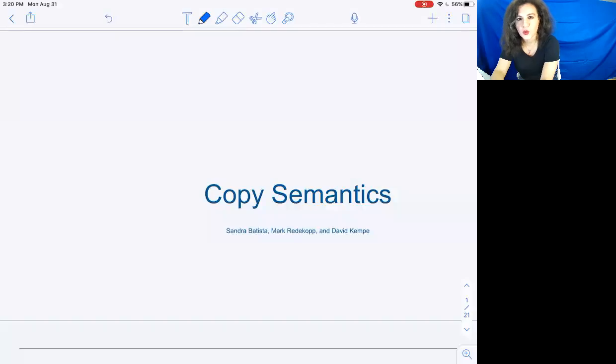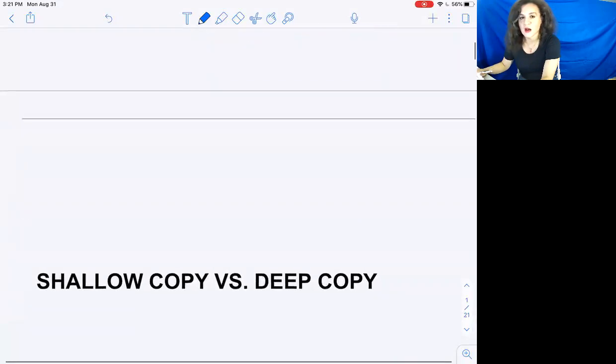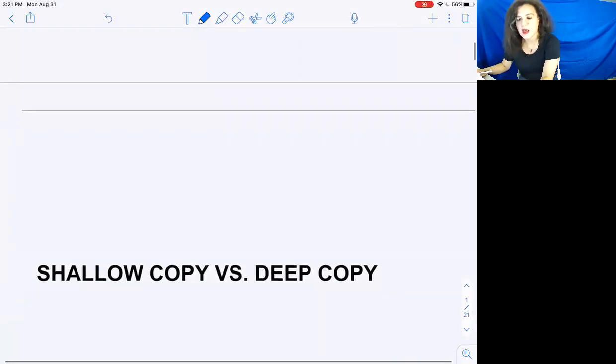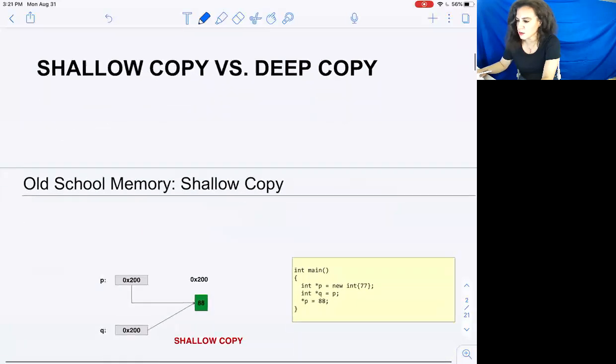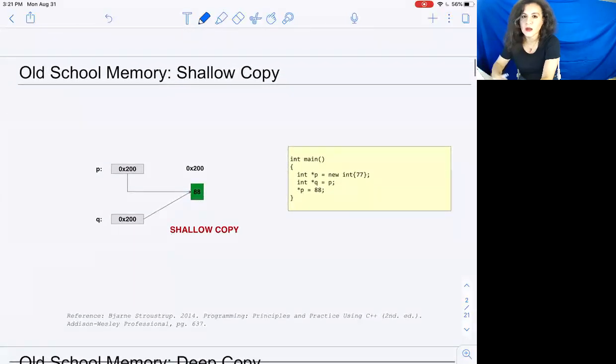In this video, we'll discuss copy semantics, and that's how C++ manages copying objects. In this first segment, we'll discuss why we have to be concerned with how objects are copied in C++. And to start, we have to consider the difference between a shallow copy and a deep copy. So to do so, let's first consider how we might manually manage memory.